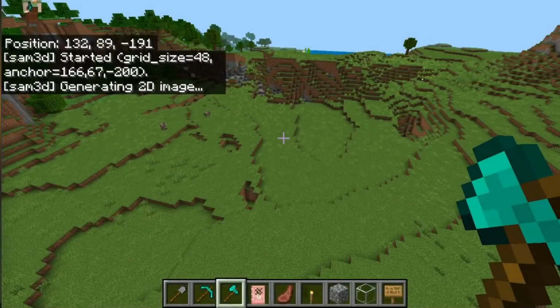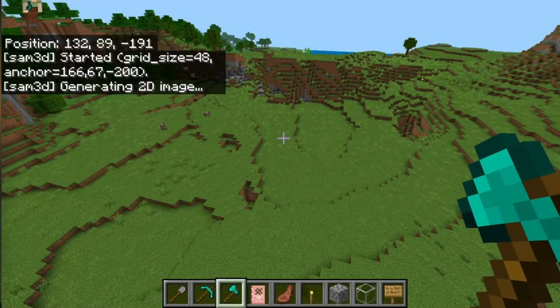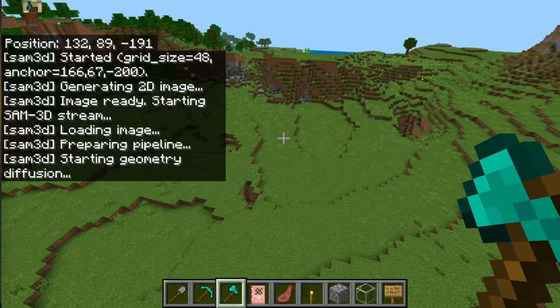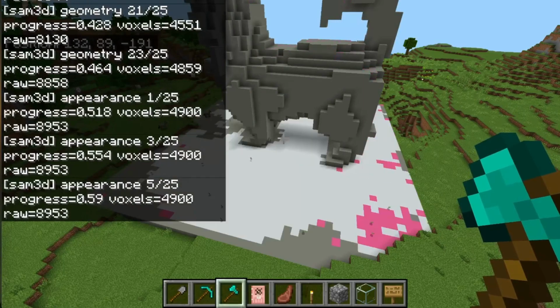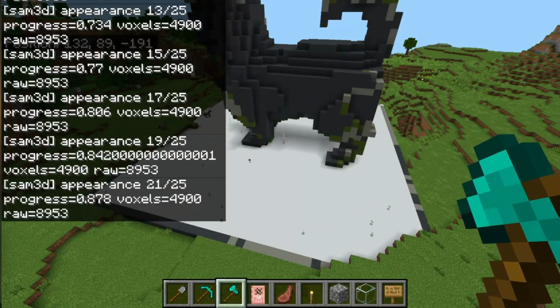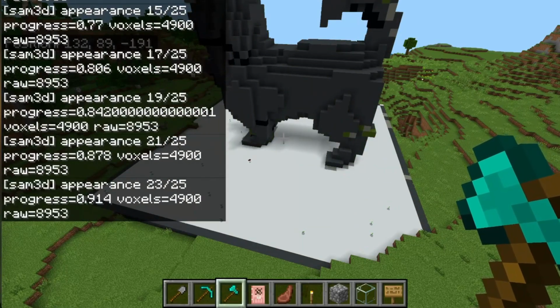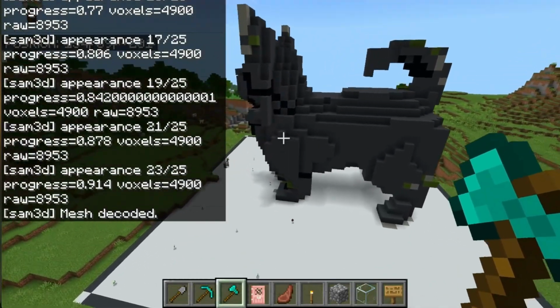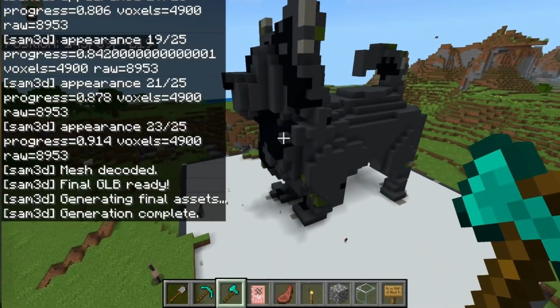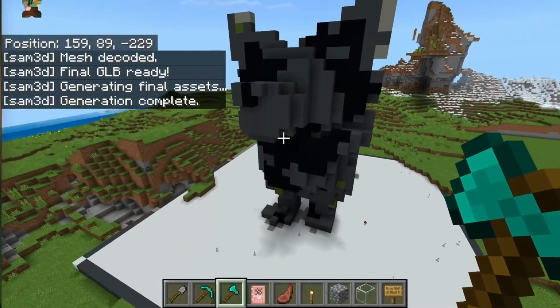So the first step is the generation of the 2D image. That always goes very quickly. And then we pass that to SAM3D to convert that into geometry. And then in a couple of steps, we see it first generates the mesh or the geometry, and then it fills in the colors or the appearance, where it blackens up the doggy in our case. And after just a couple of seconds, our generation is done and we have our doggy in Minecraft. Pretty cool.